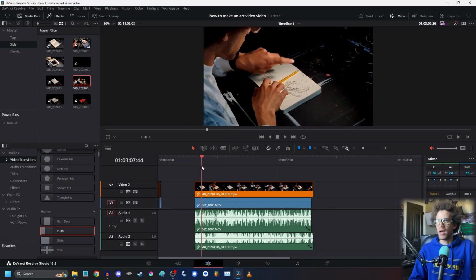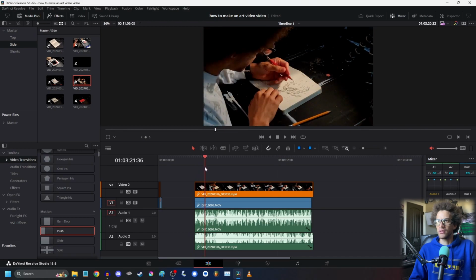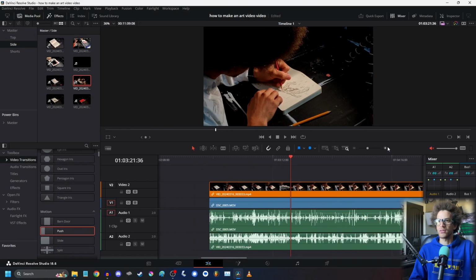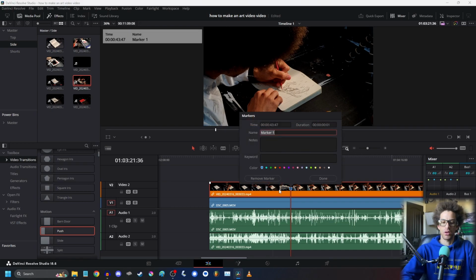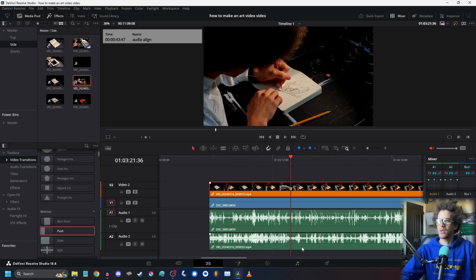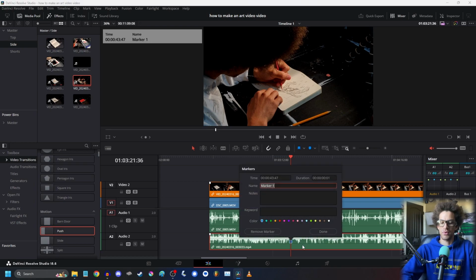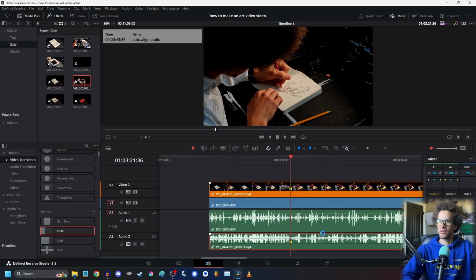So I grab the red pencil here and I start. So then we're going to mark this clip here. We're going to mark it audio align. We're going to go ahead and do that in yellow. We're going to do the same thing for this clip. Mark audio align. That's where these are going to sit.